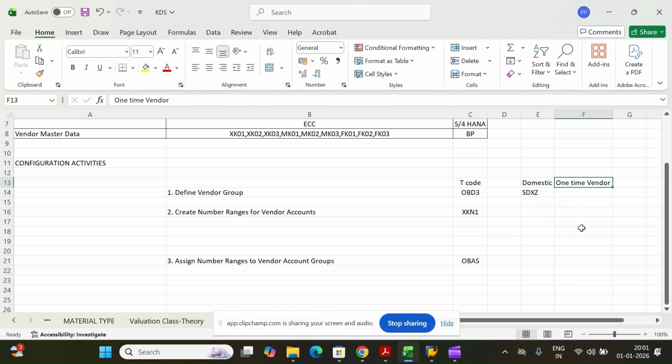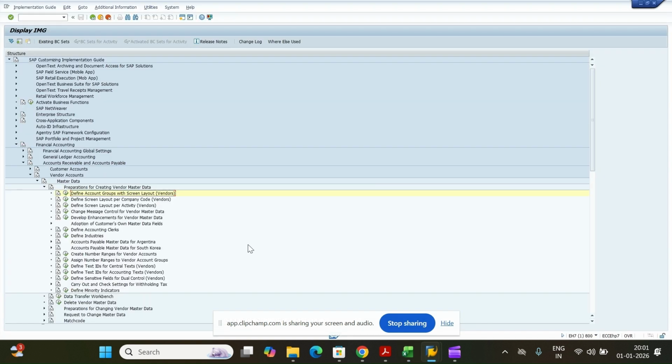Next one is one time vendor. In a practical scenario, few times or many times you are purchasing goods or services from a vendor as a one time activity only. In that case, you don't want to create or maintain all the data, because that vendor is going to be used only one time. You don't want to unnecessarily maintain everything as part of the vendor master data, because that vendor is not going to be used after the one transaction. In such cases, SAP has provided you the concept of one time vendor.